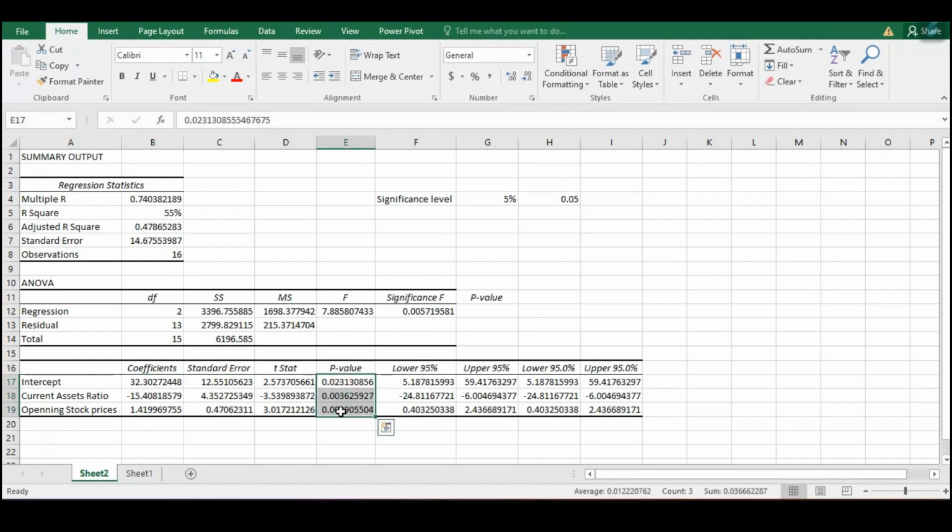And of course, if you come here, our p-value is 0.02, which is still less than 0.05. So it is significant. So it is true. We expect that our closing stock is going to be 32 in the event we don't have these two.